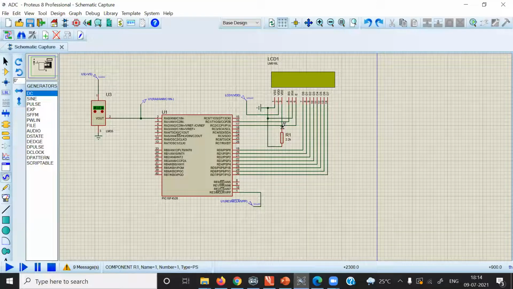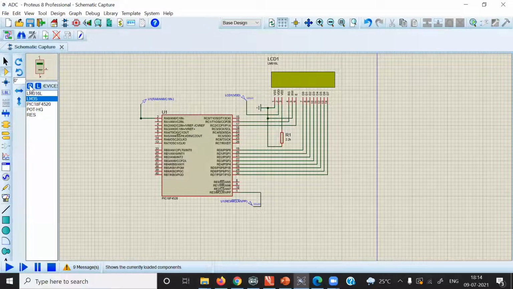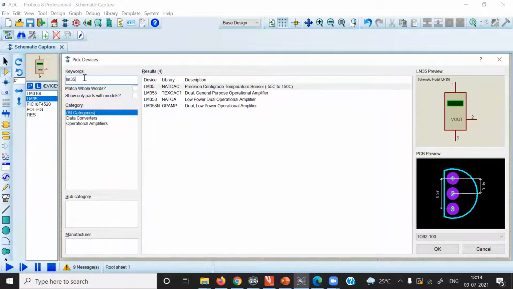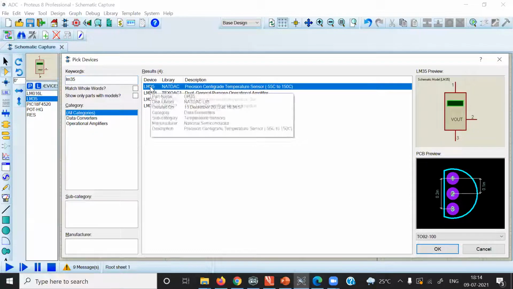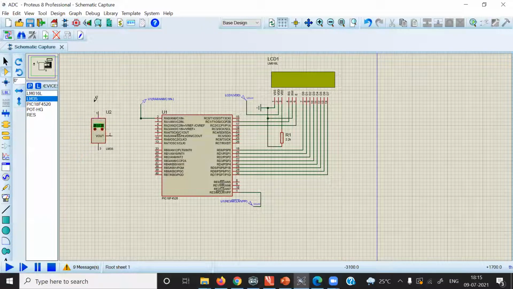I will quickly show you the Proteus simulation. So we need to add this temperature sensor here. Click on this component icon, click on this P here, and search for the required component. Type part number LM35. LM35 is shown in the search result, select it, click OK. So put the component here.